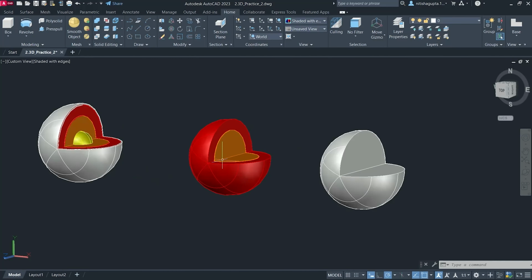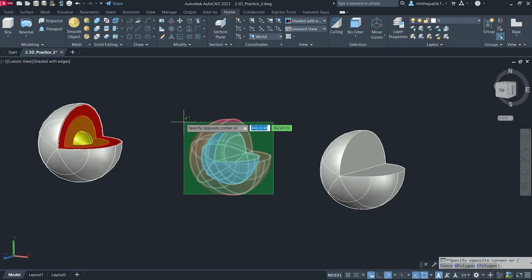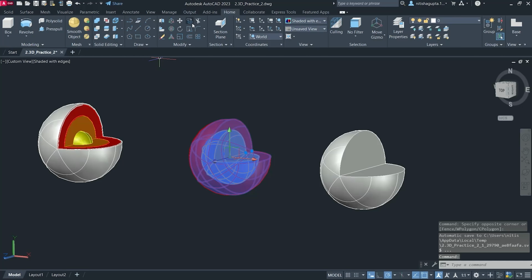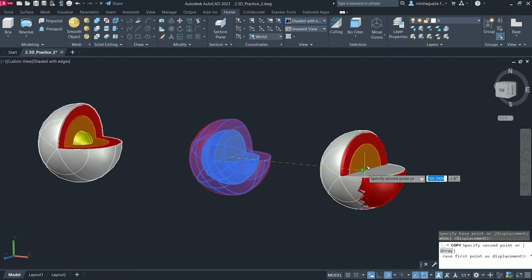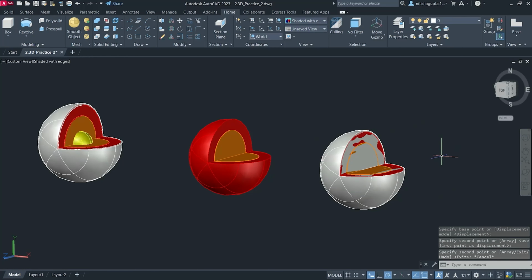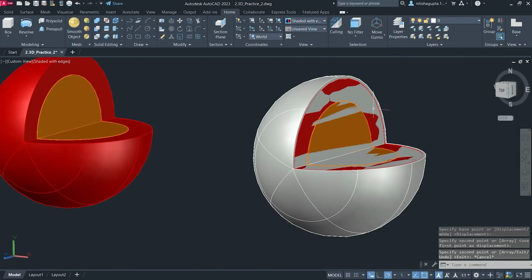So let's go and select both of these spheres. Go to this copy command. We will copy from this center to this center. Again, we'll just subtract it.